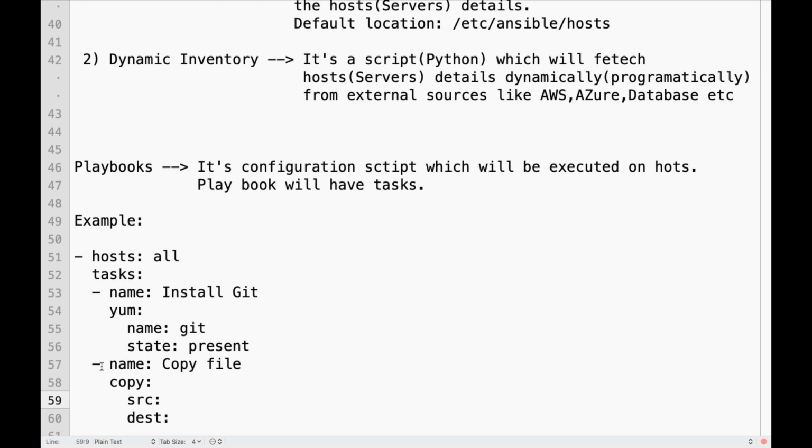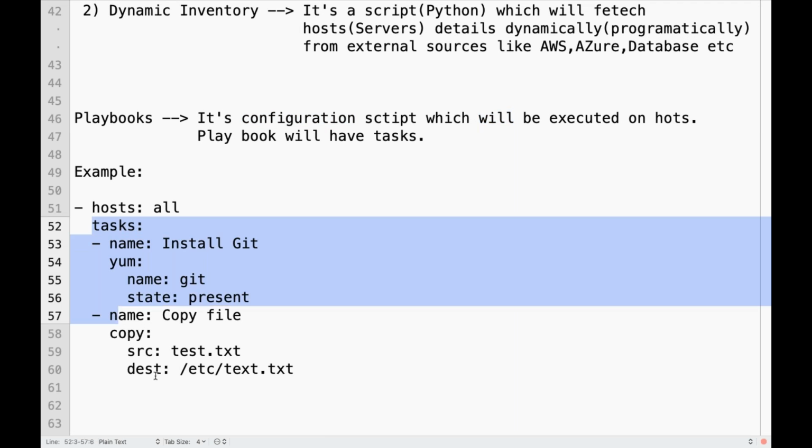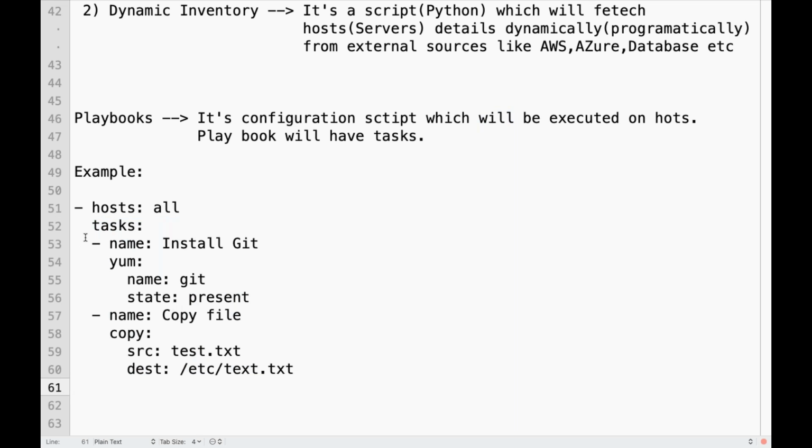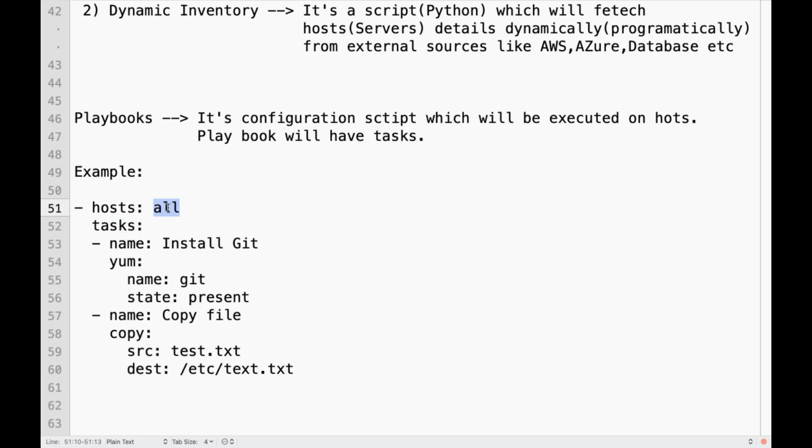Suppose I want to copy some file, just to give an example. Somewhere I want to copy. So playbook is a configuration script which you want to execute in the host machines. Playbook will have tasks, something like this. So this is one task. These tasks will be executed in all the machines.